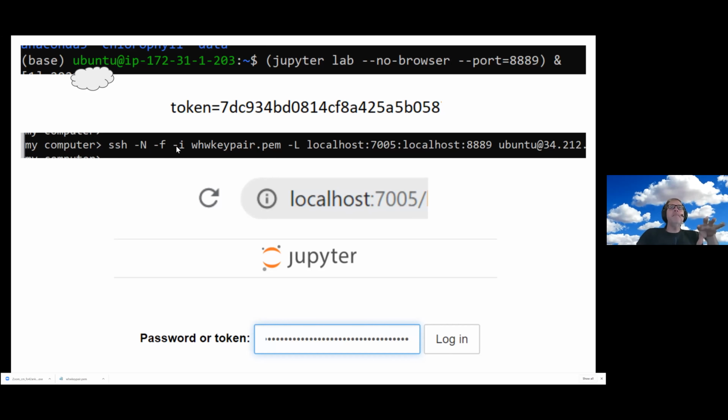But this time, I don't try and connect. Instead, I just connect a localhost port, which is 7005, to the distant cloud machine port, which is 8889. So once I do that, that connection exists, and that's called an SSH tunnel. What it allows me to do is take traffic on my local machine to port 7005, and it reroutes that to the cloud machine. And this is going to allow me to set up and run a Jupyter lab on my own machine.